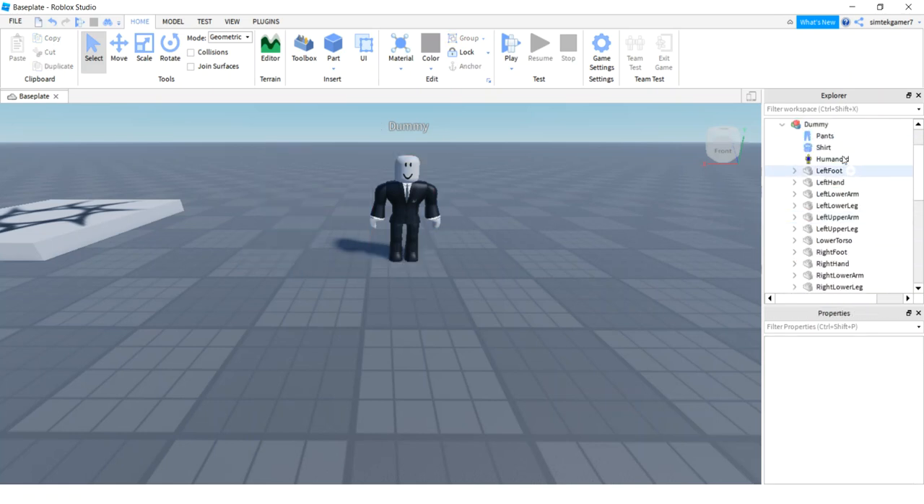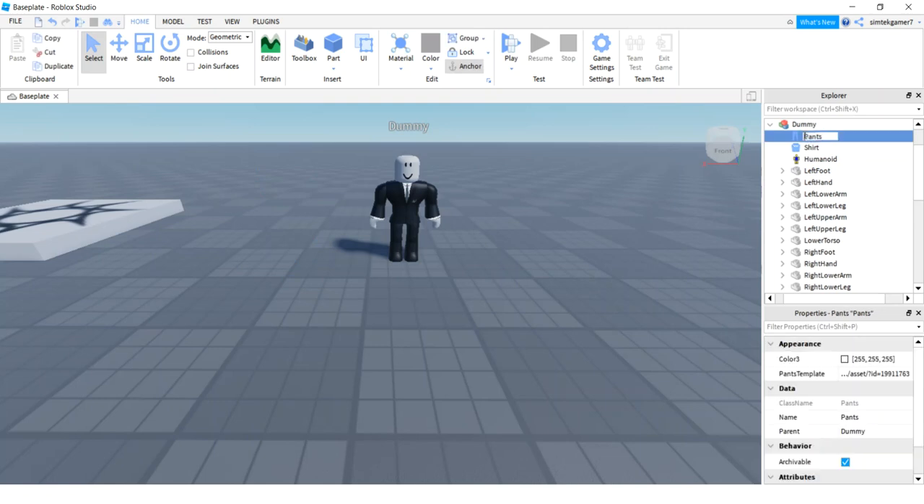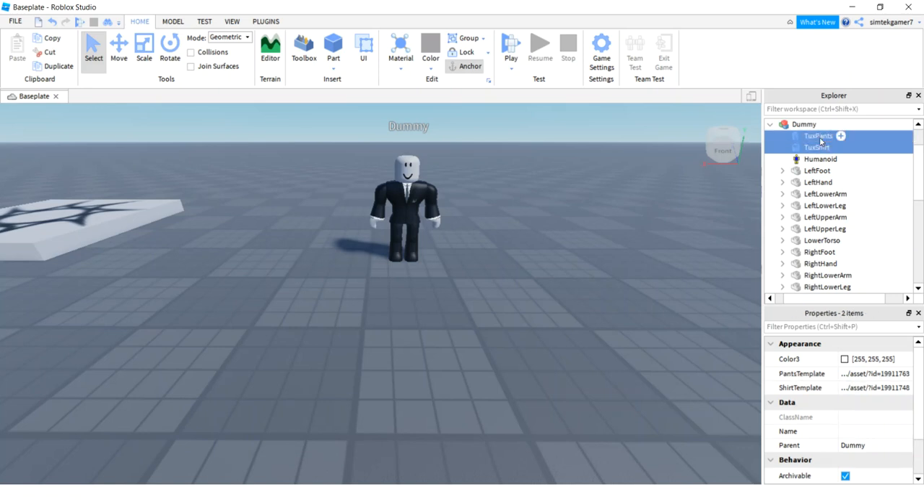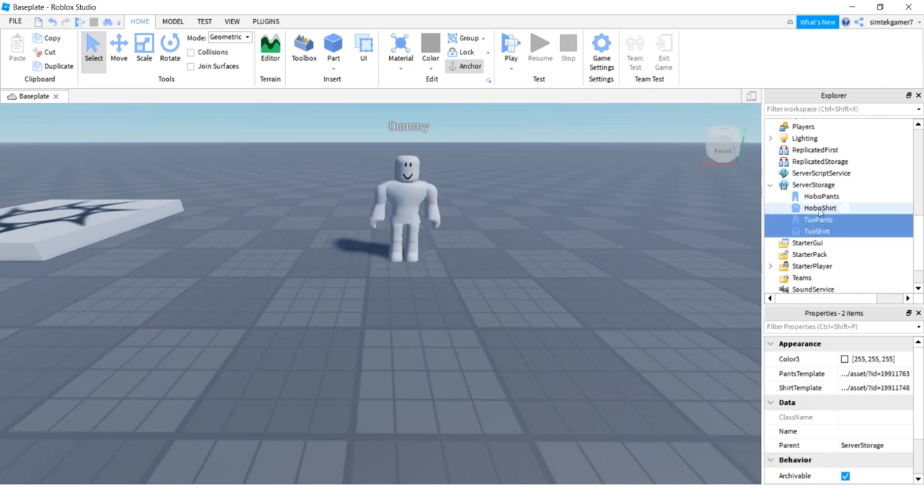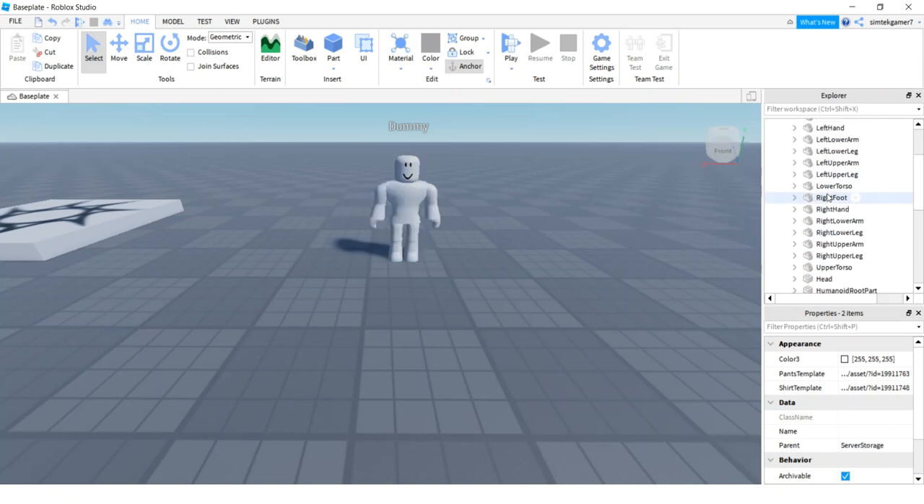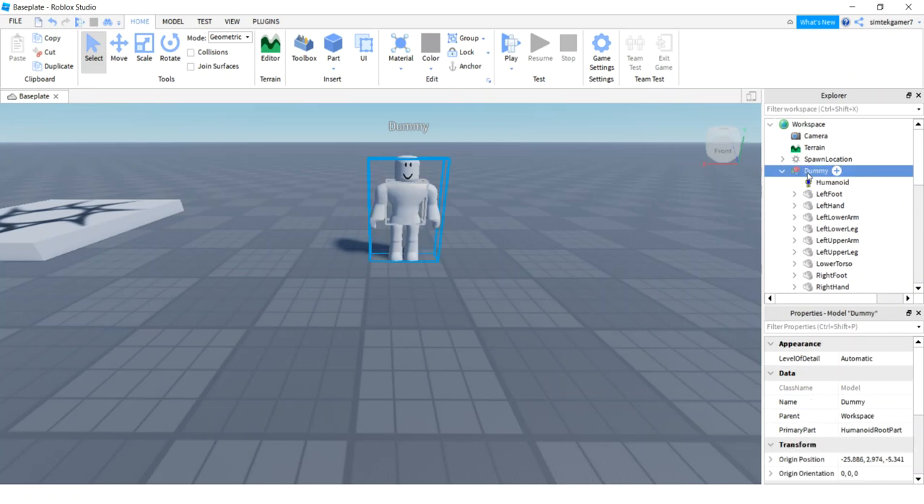All right, let's get rid of our tuxedo dude. And then let's rename our pants. Let's call this tux pants. And we'll call this tux shirt. Once again, I'll drag them down to server storage. There we go, server storage. And now I don't need my dummy anymore. I was only using him as a model to see how the clothes looked.